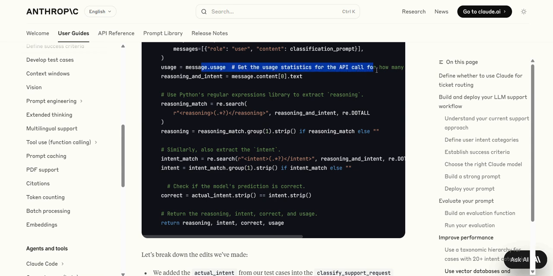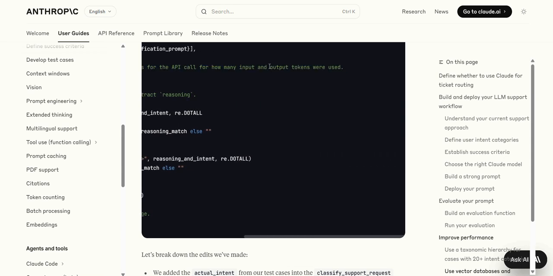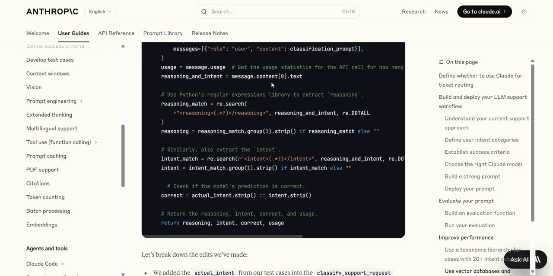Get usage statistics for the API call. Okay, this is the cost basically, and here the accuracy is measured.